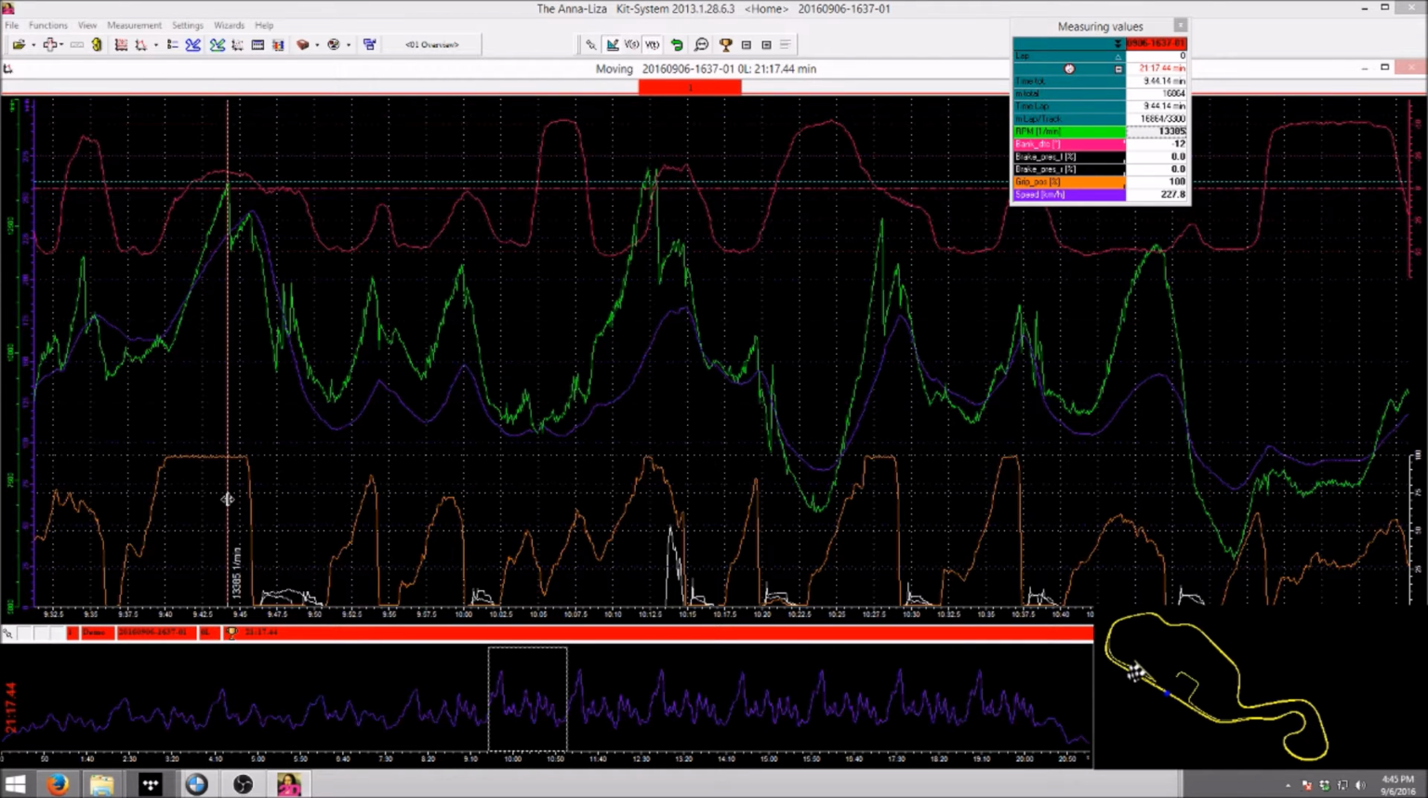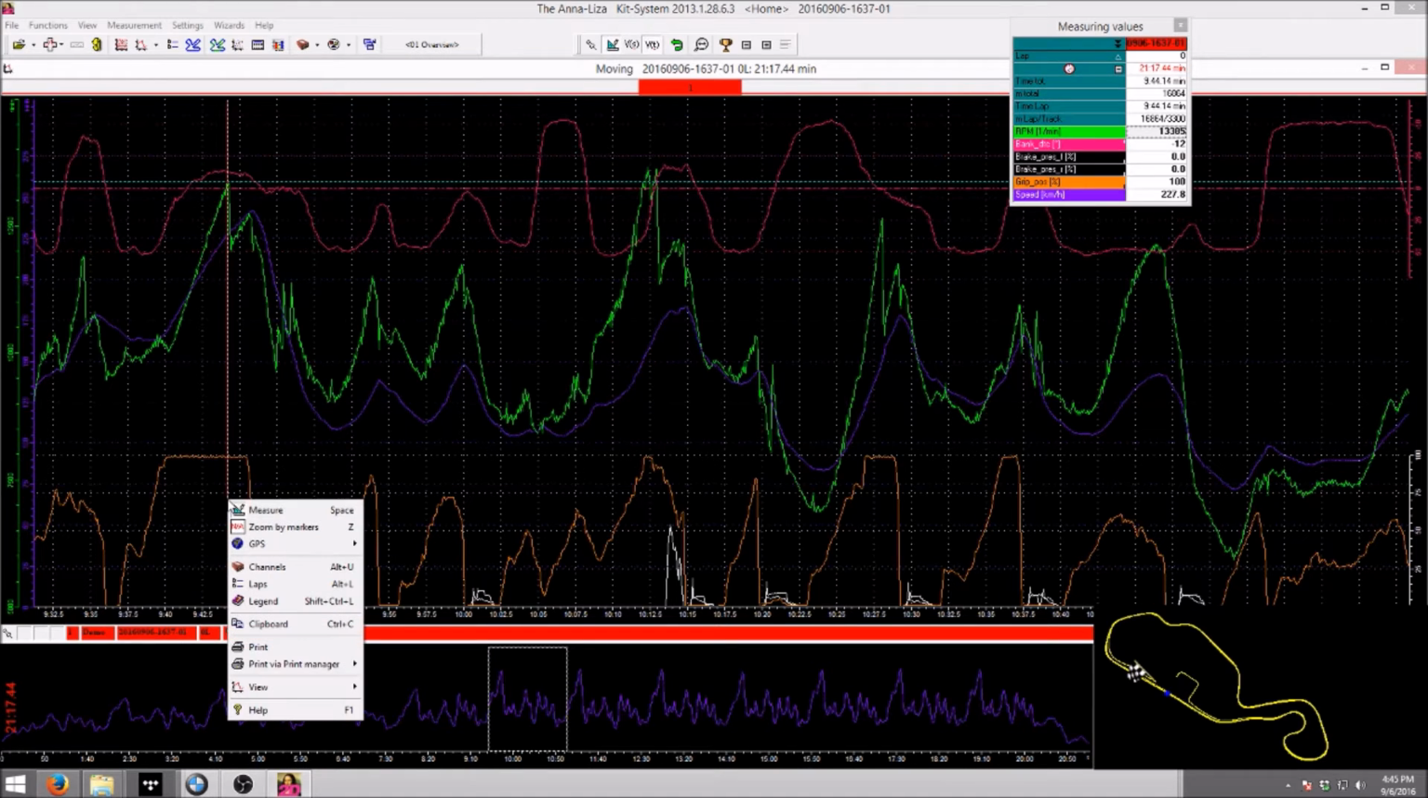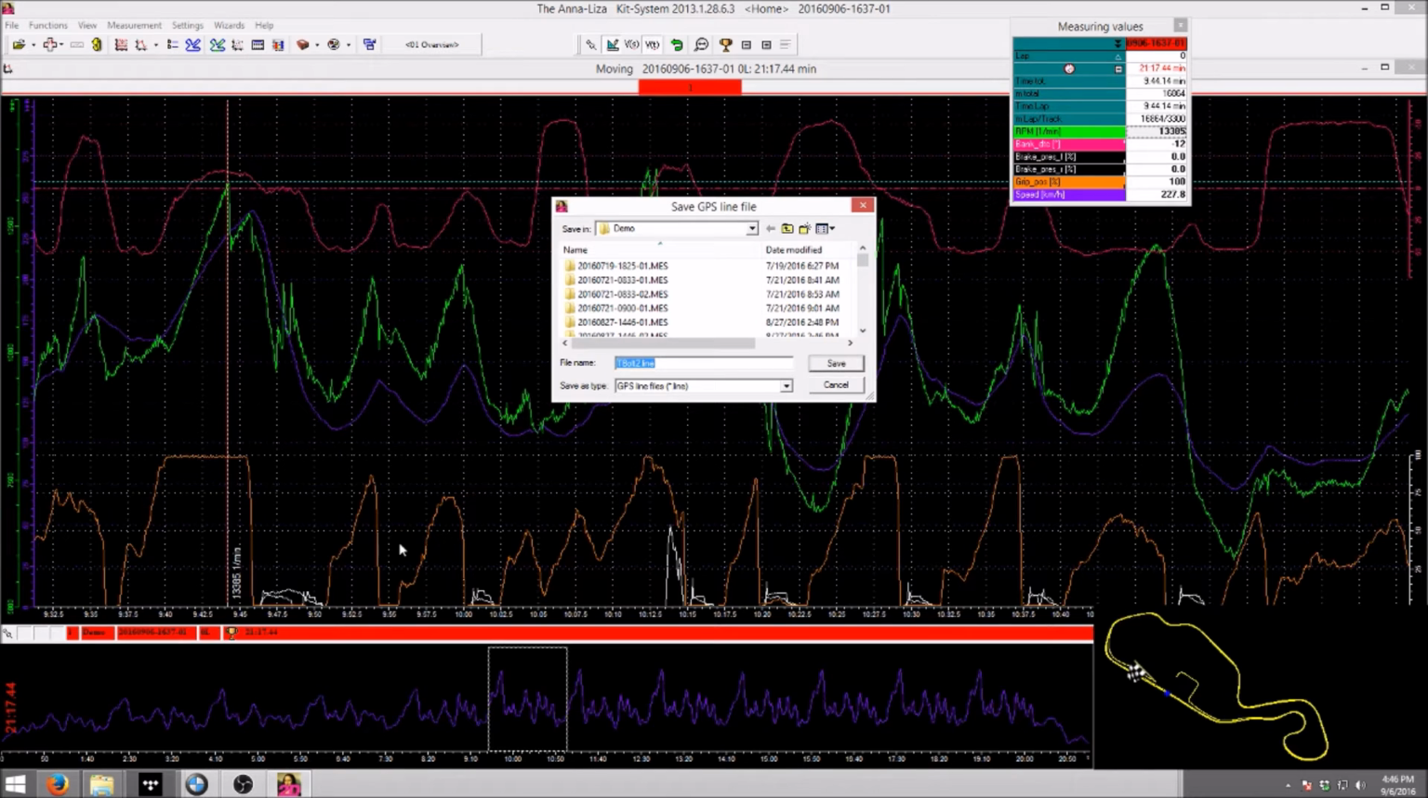But left click, then right click, and you'll see GPS and go to the very first thing, which says set GPS start line. Left click on that. And now we're going to name that start line. We'll call it Thunderbolt. That'll be the name of this start finish line. And then we'll hit save.